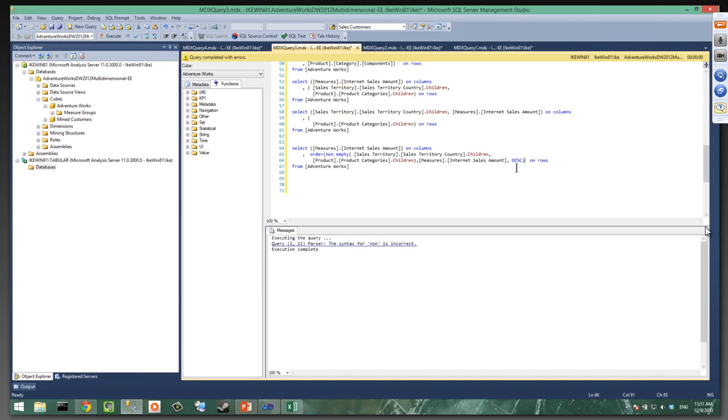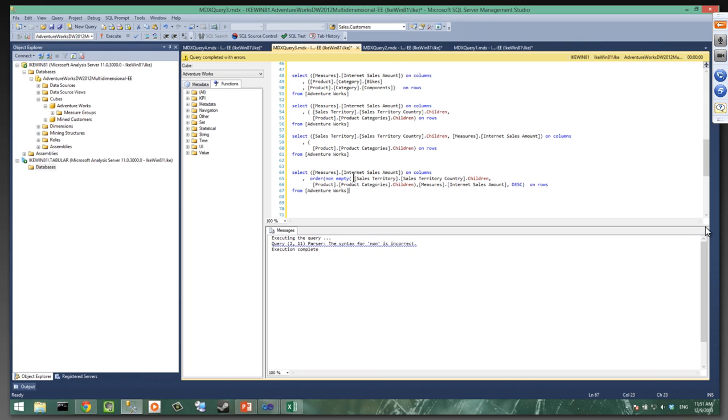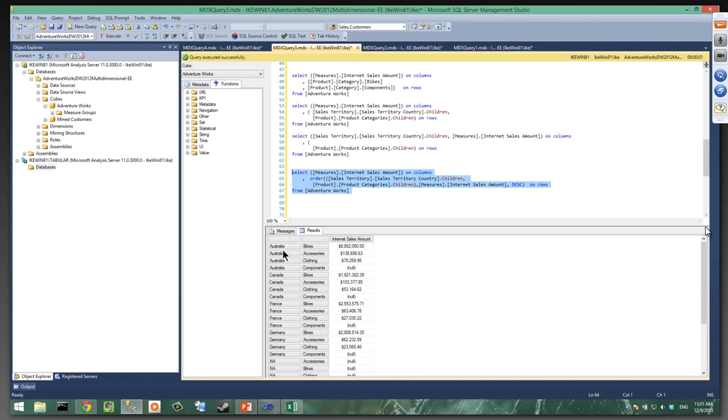Do I have too many parentheses? Let's see. Let's take the non-empty out. Order, and then children. And then let's put that parentheses back in because I've got 2 columns here. Okay, there we go. Oh wait, something broke. So I see Australia bikes on top, that 8.8 million, and then I see Australia accessories, and then Australia clothing, and then the null value, and then I see Canada bikes, and then Canada accessories, Canada clothing. So I'm seeing bikes, accessories, clothing a lot, and I'm not really seeing things in the right order the way I expect them to. And why is that?